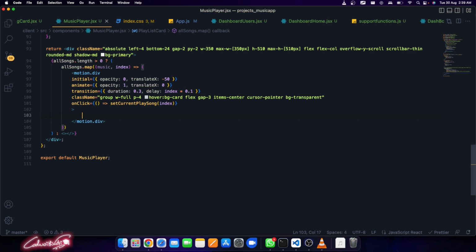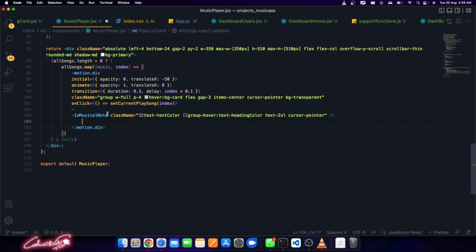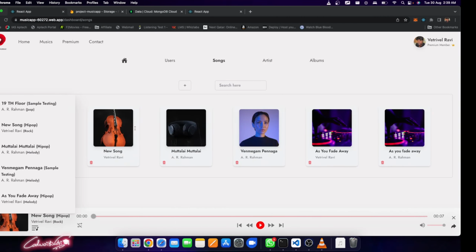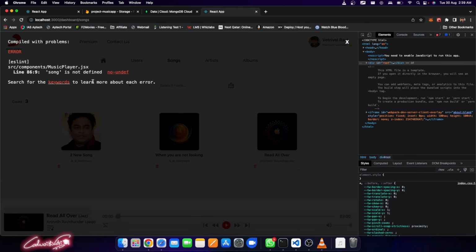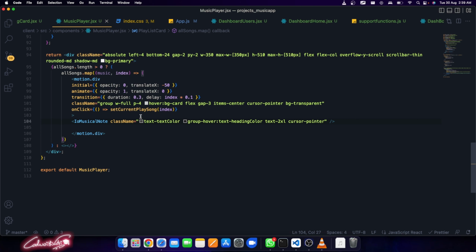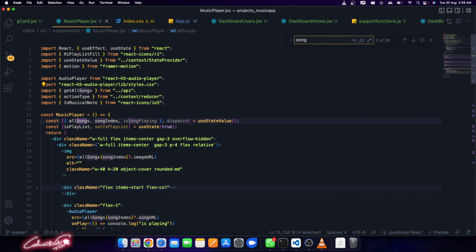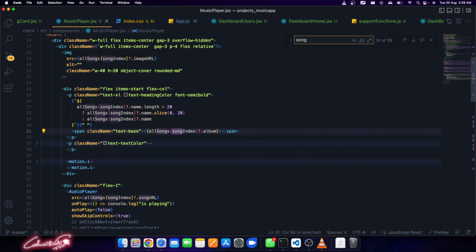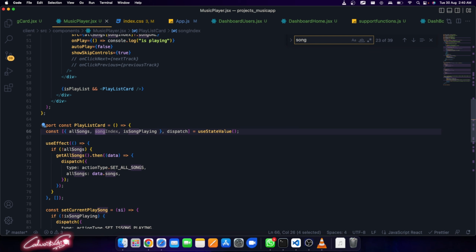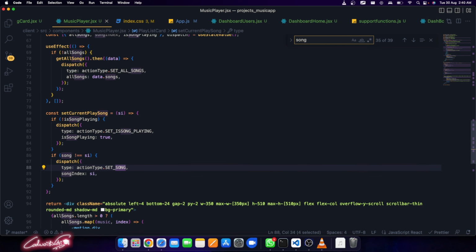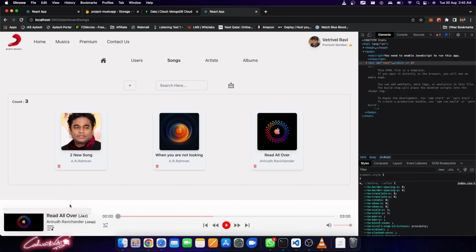And inside here now, I just need to bring this musical note. That's an icon. I'm going to bring that musical note, and we need to import it. Save the changes, and let's go ahead and have a look at it. So it's showing song is not defined. Where did we use the song? Control F, song. Ah, here it is. Song index. Okay, so now the issue is solved.